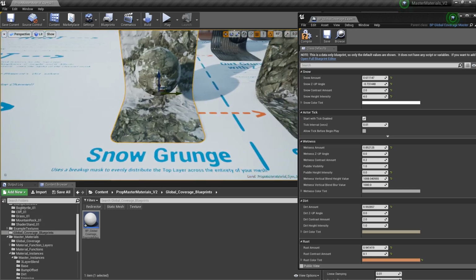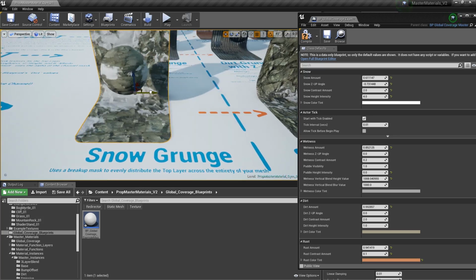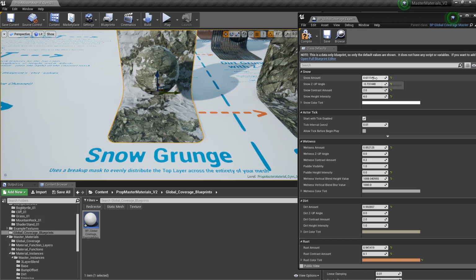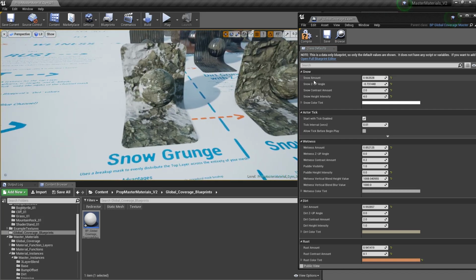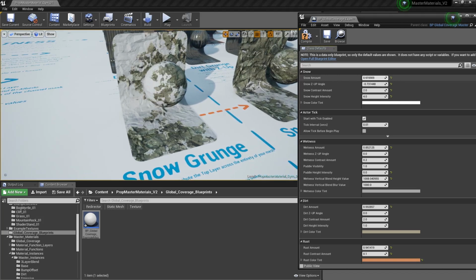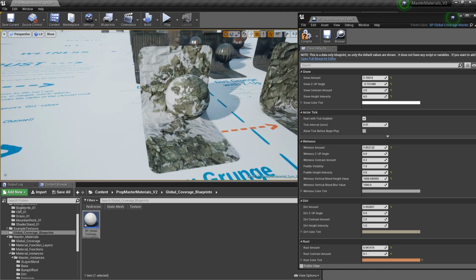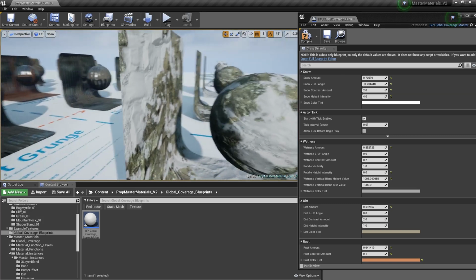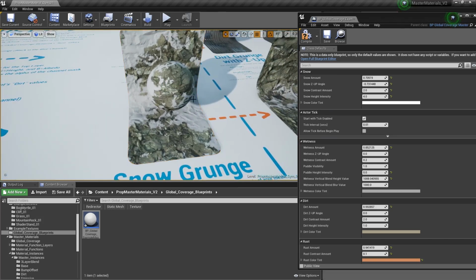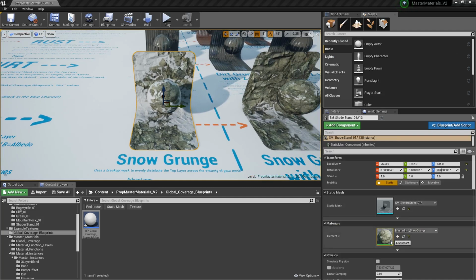And so the snow grunge is pretty much just a noise map that uses world space. It's used with the blueprint to increase or decrease the amount of snow. And the base snow grunge doesn't use Z up or anything like that. So as you increase the amount of snow on it, it'll do it across your entire mesh. So it won't necessarily come from the top. This would be good for, let's say you have a floor mesh or something. It's always on the ground. You don't have walls in your mesh or anything. So it's quite cheap.